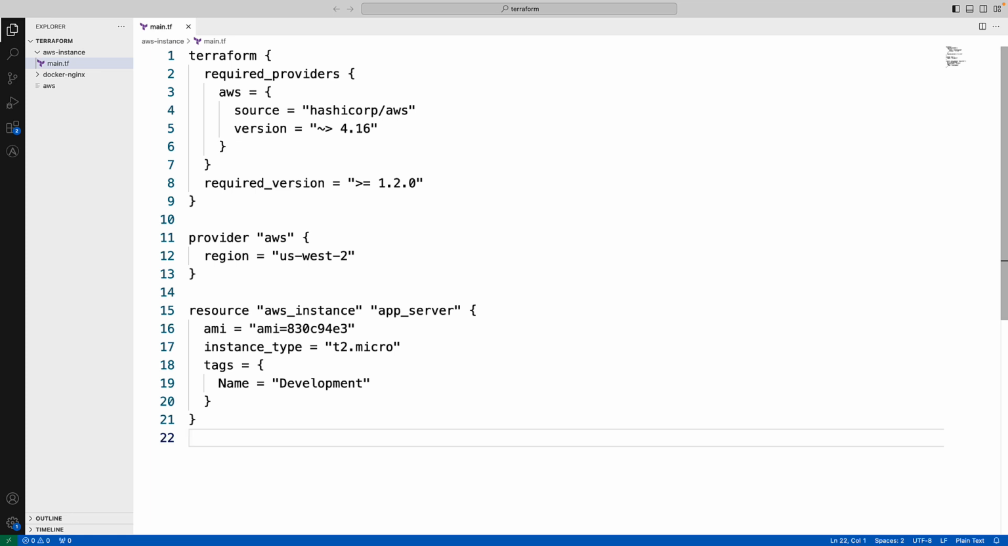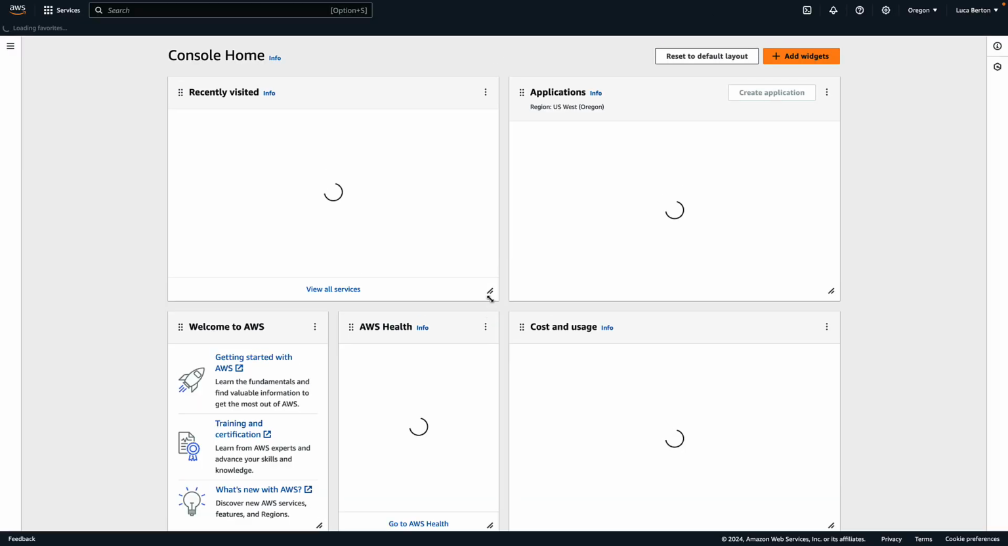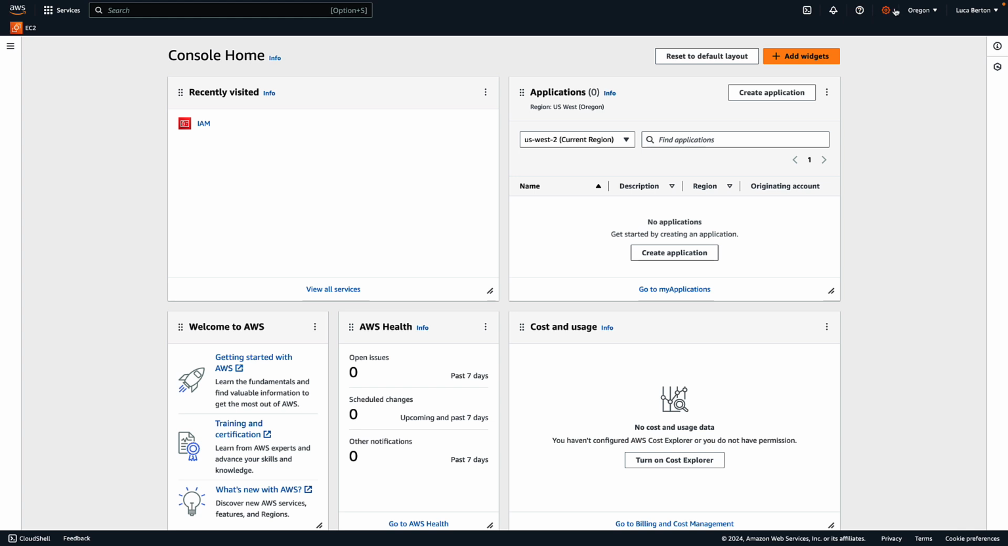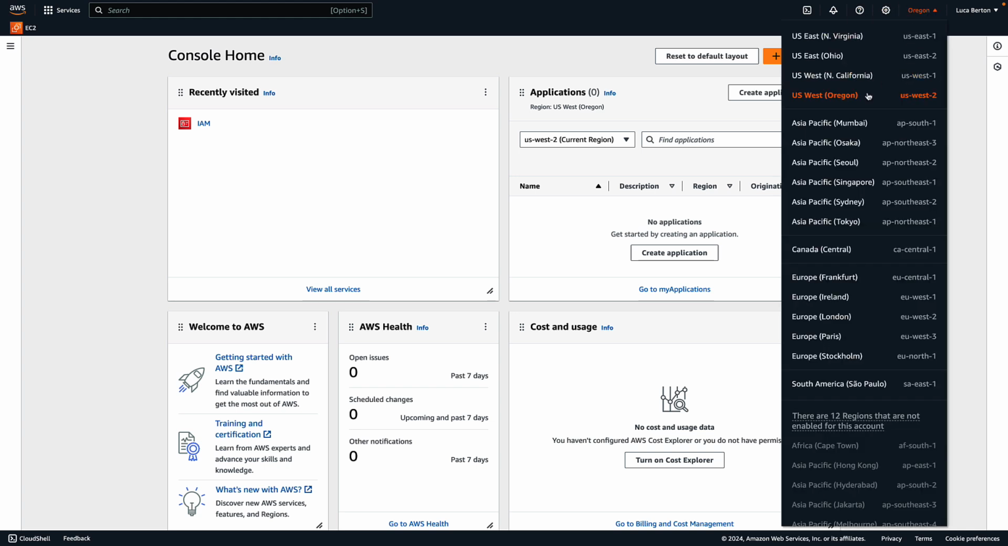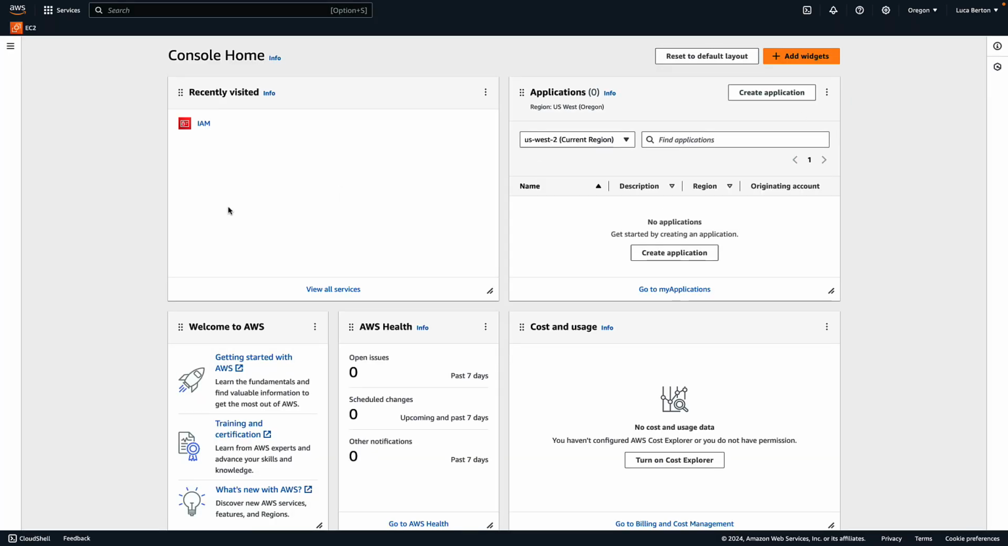Great! Now the Terraform configuration is defined and we can move on to the next step, initializing the Terraform workspace. As a preliminary step, you must have an AWS account already configured and be able to log in to the management console. Bear in mind to be in the US West Oregon region. You can check it using the top right corner.